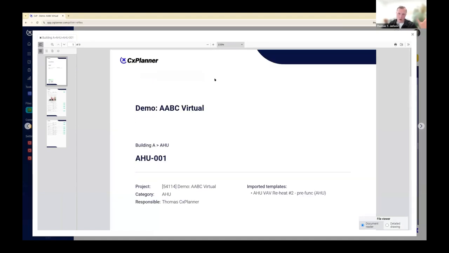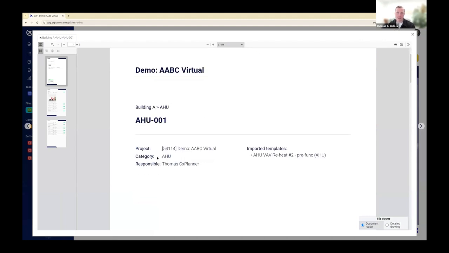Of course, with your logo and your colors and all of that. No trace of CXPlan in the exports. But whatever metadata that we're giving here, so that could be the model, the manufacturer, all of that stuff.